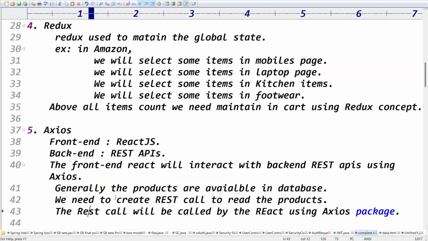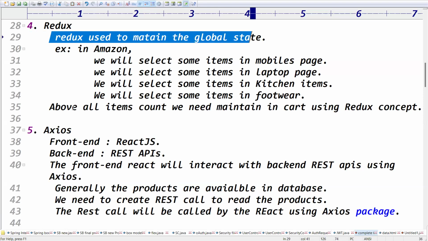React is what? View based approach or component based approach? React is a component based approach. React will do the client side logic. In React, we load a single page application. The React will maintain the global state using Redux.